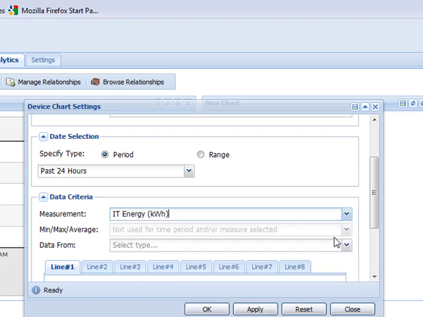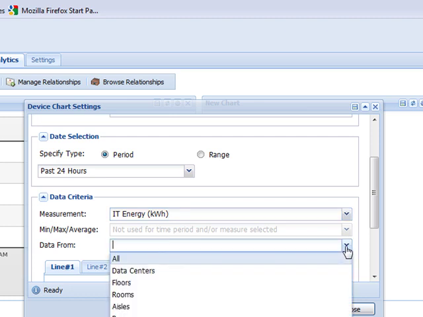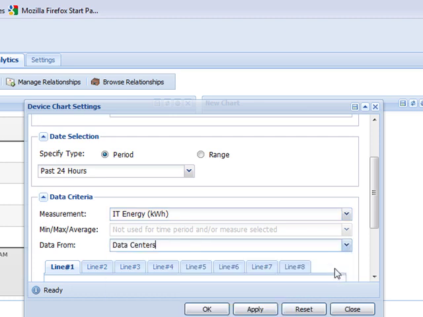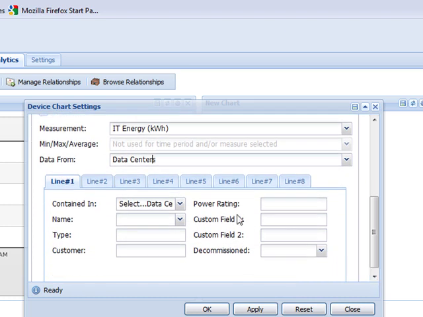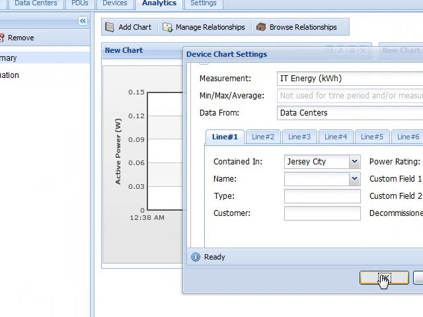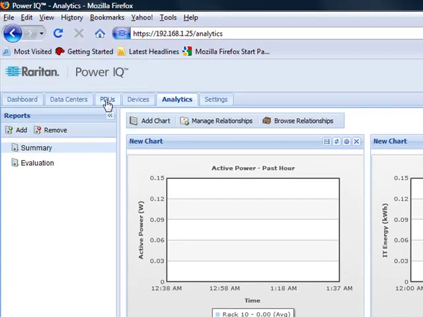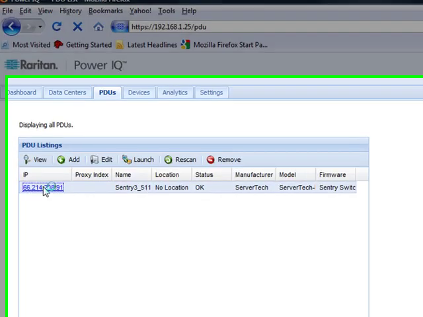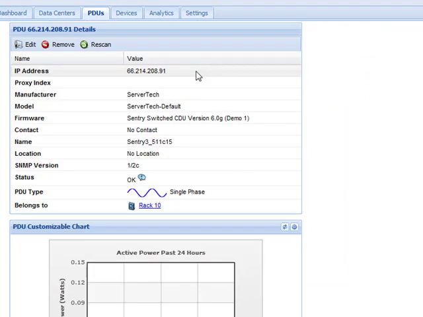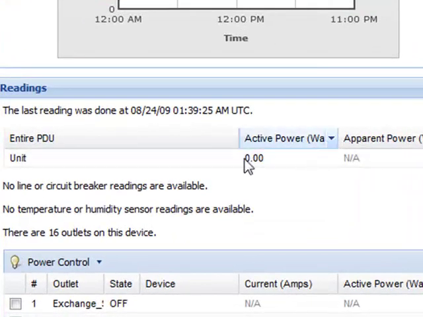So I'll select IT energy, and this time I can select from my data center level, and I'll select the data center that I chose, Jersey City. And then finally, from the PDU, I can select the PDU. In this PDU, the information provided by the PDU varies by manufacturer, but I can see that I'm collecting data from this PDU. I'm confirming there is actually no load collected, so my charts were correct.